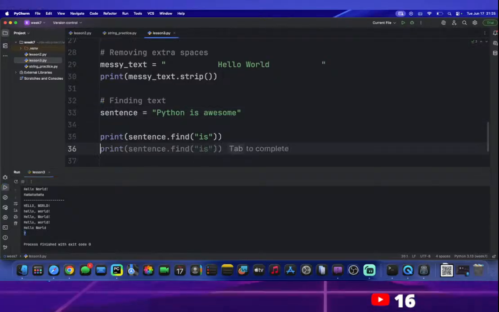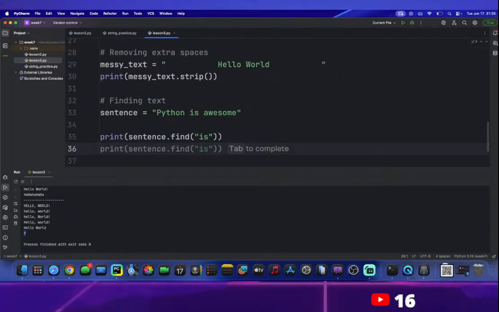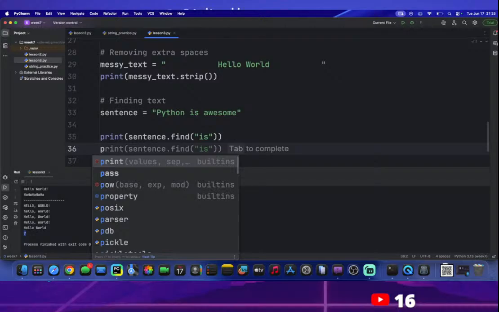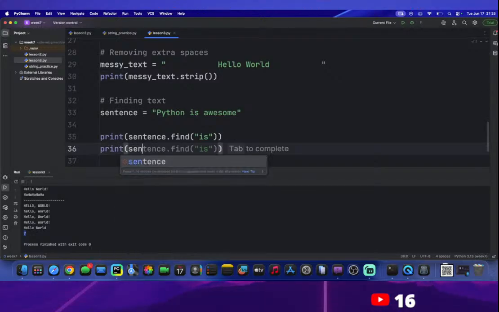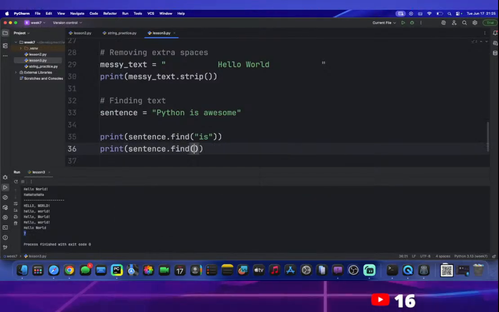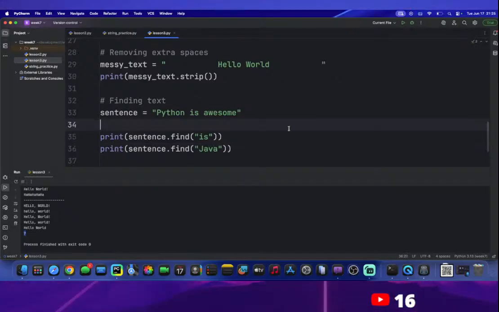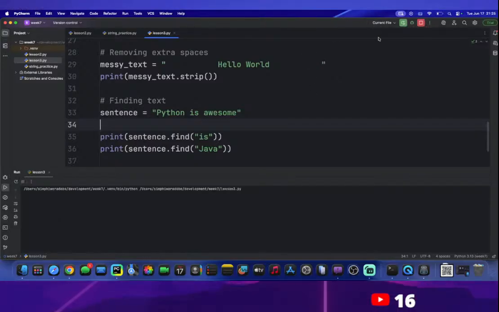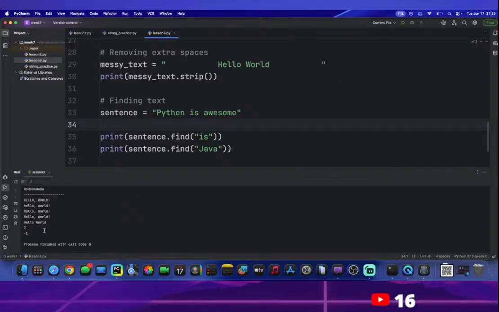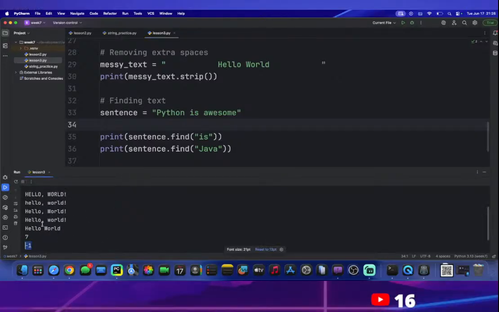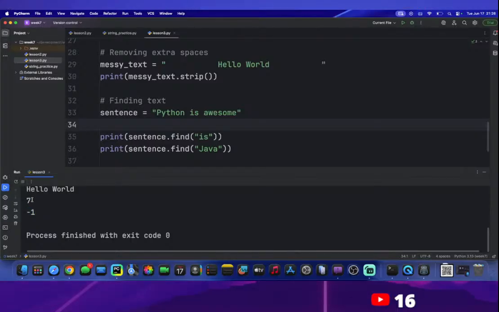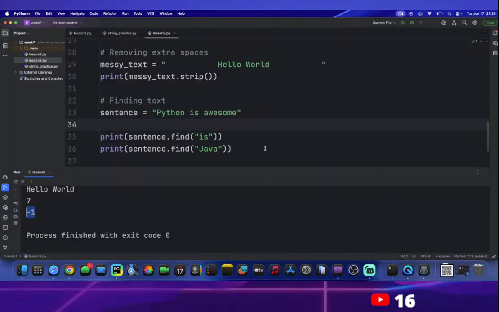Now if we want to look for something that is not in our string, we will get a -1. So let's print sentence dot find, and let's say we want to find the word Java. We obviously know Java is not there, so if we get a value back as -1, then we know the word does not exist in our string. As you can see, 7 was the index for is, and we got back -1 here because it does not exist.